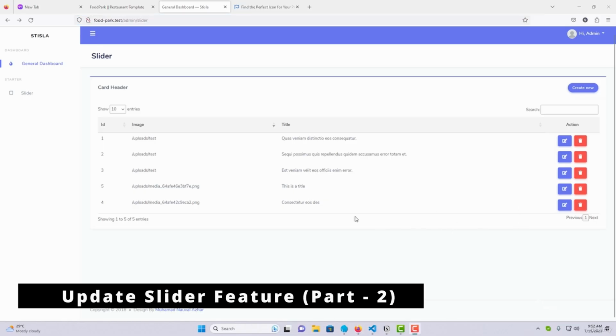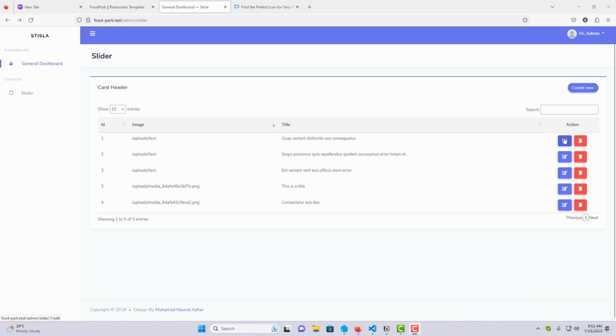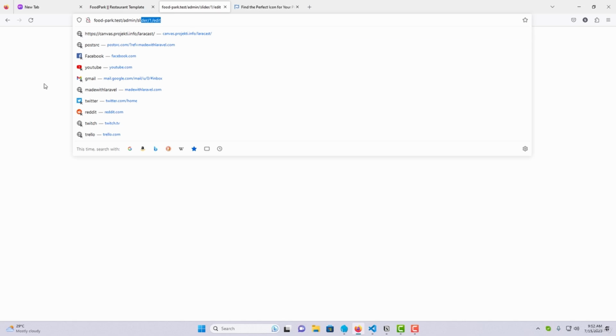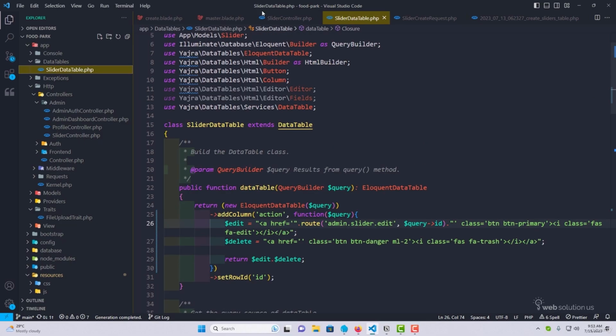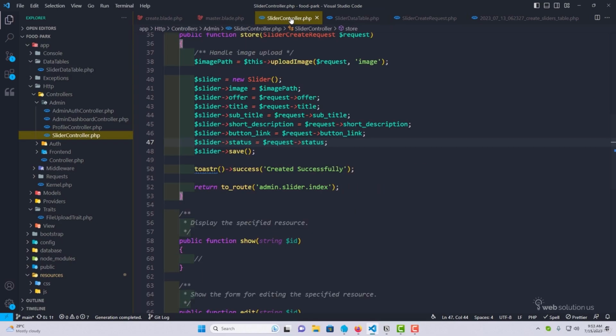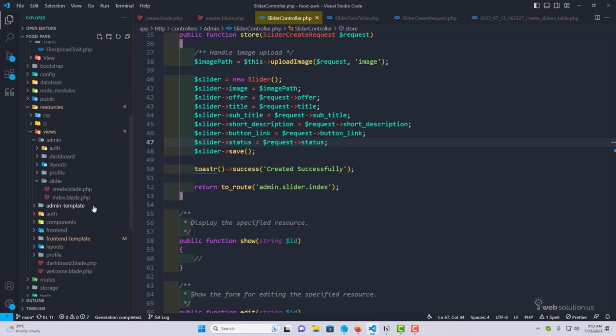Okay, now let's work with our update form. Previously we added the dynamic routes into our edit buttons, right? So whenever we click on a button, it takes us to the edit route. So here we have to return our edit view first, then we will handle the logical part. So let's go to the code editor. Before returning, we have to create a view.